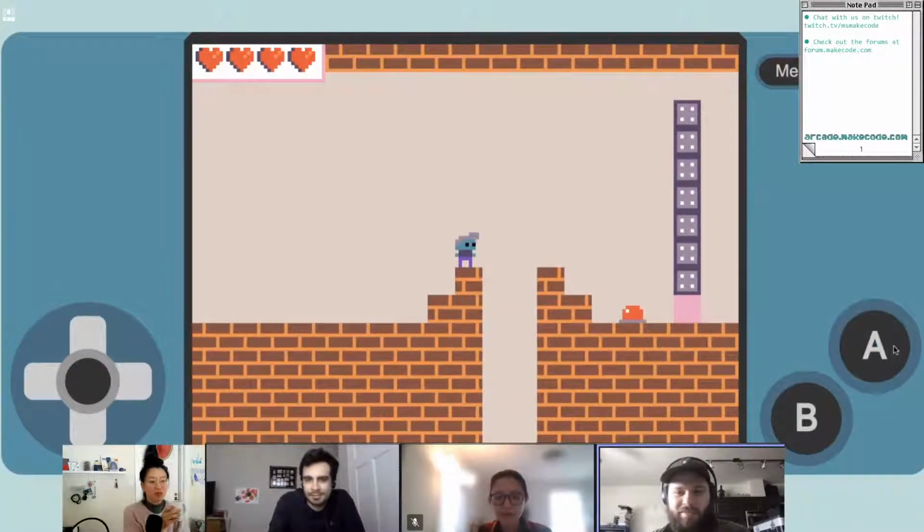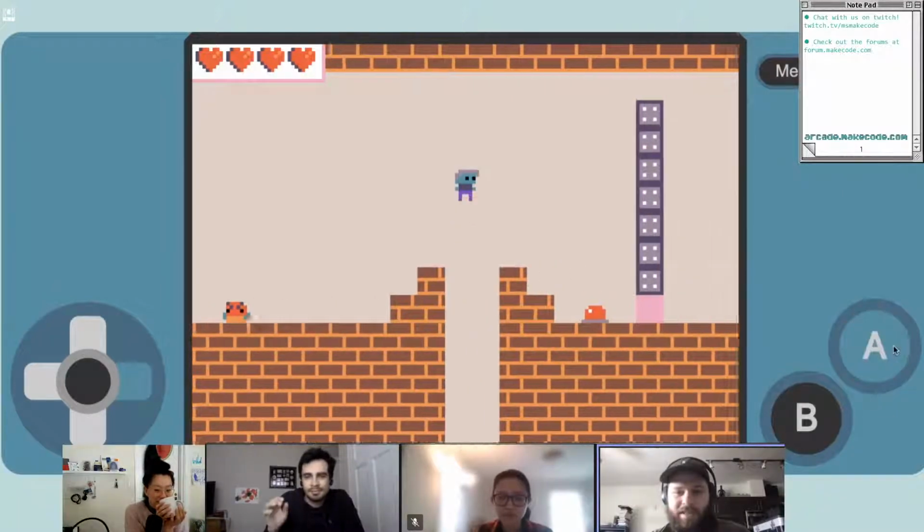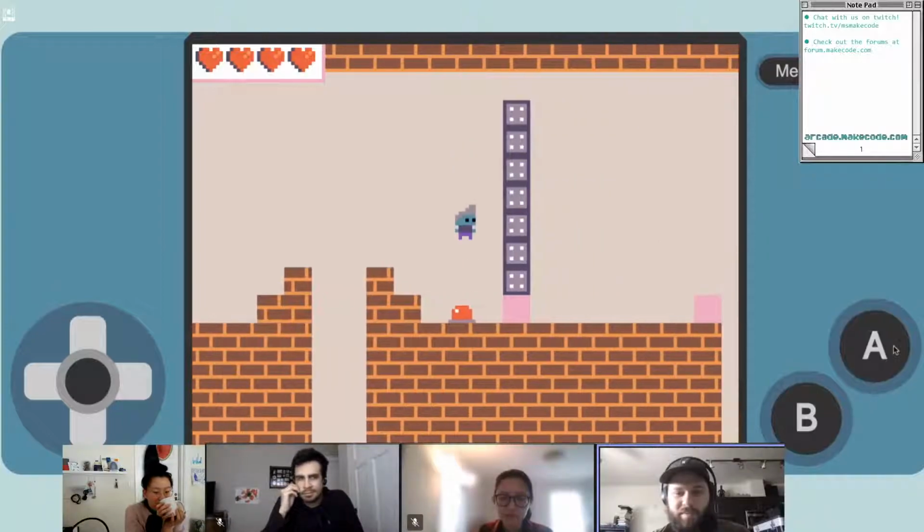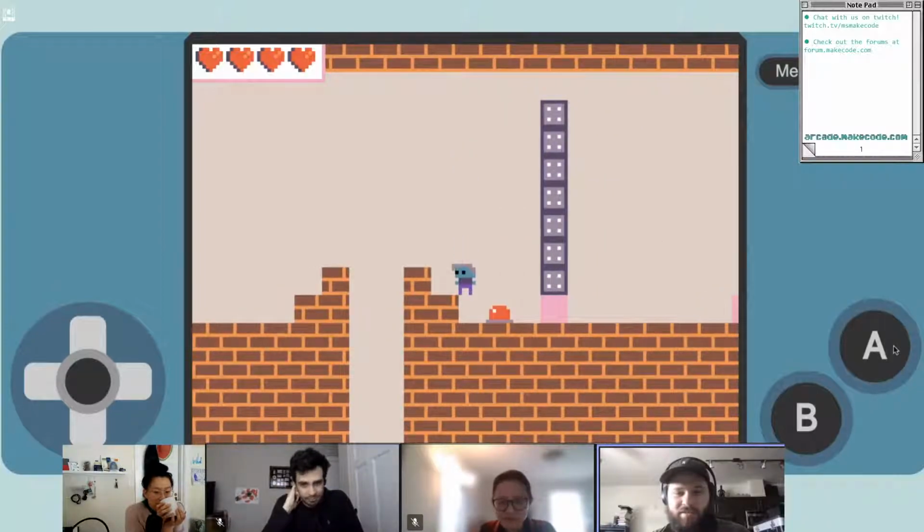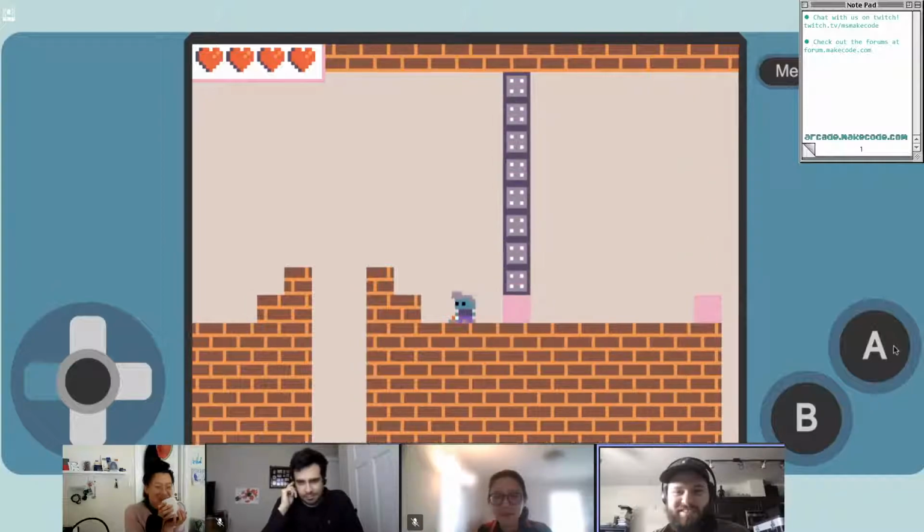Another way to rewind time is to press the B button. And that's for solving puzzles like this one. So if I press this button, that's a bug we need to fix.